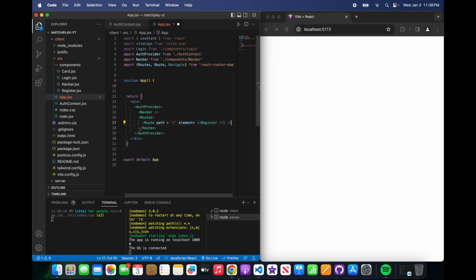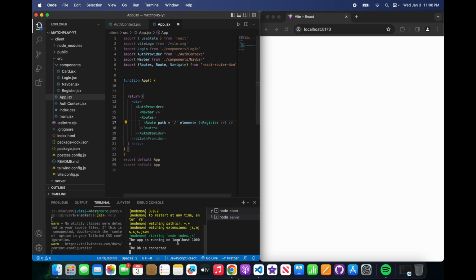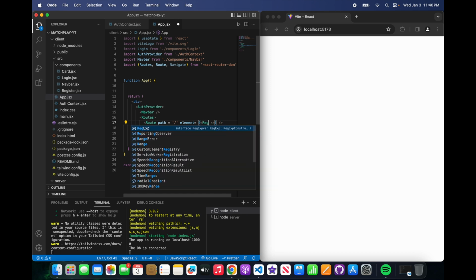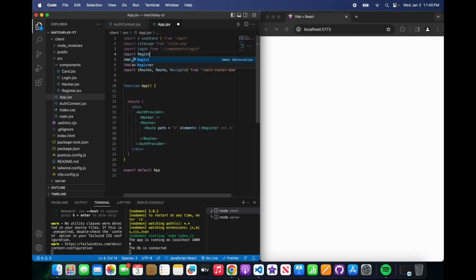I don't know why it's not auto importing, so I might have to close this and open it back up. So give me one second, let me do this. So what this is saying is when you go to the path with just a slash, you're going to our register page. So this localhost 5173 should just bring you to the register page. So let's try and import that again. That is weird. Typically it just imports from components/register.